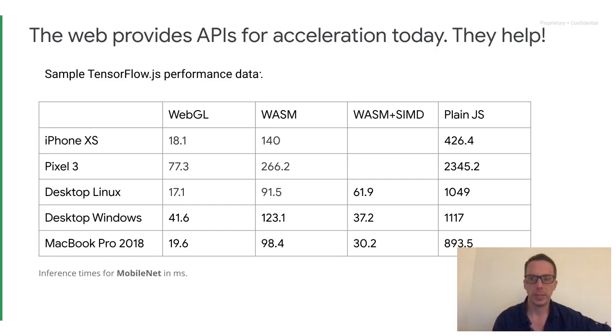That's great. But these standards are not specific to ML, and they weren't created to make ML workloads specifically run faster. They were created for graphics or for general purpose computing. The question is, is there room for even more improvement if the browser can take advantage of native hardware that really is optimized for ML?